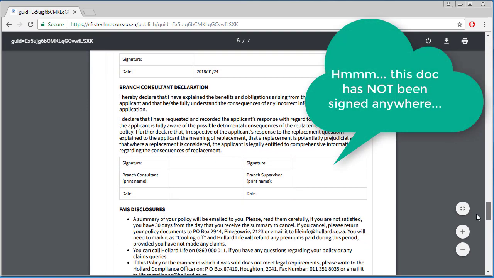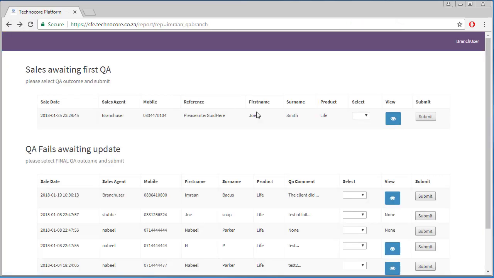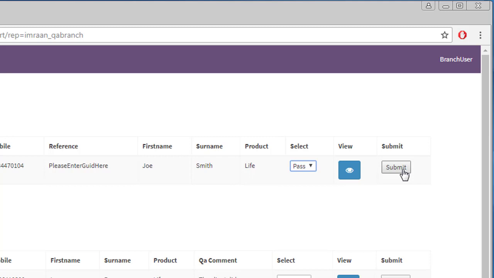If the document meets all the QA requirements on the first go, then choose Pass from the drop-down. The document will now automatically be submitted to the Hollard sales service for policy loading. Once this is done, the item will disappear from the queue.